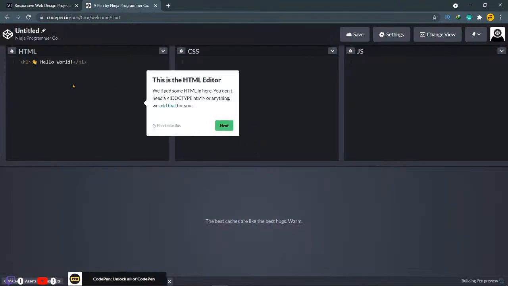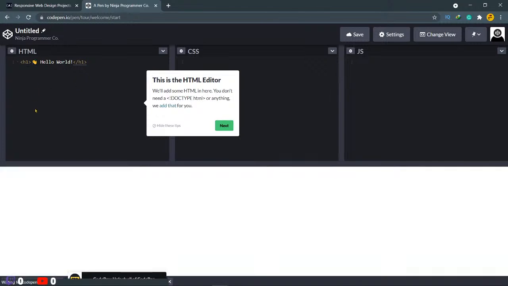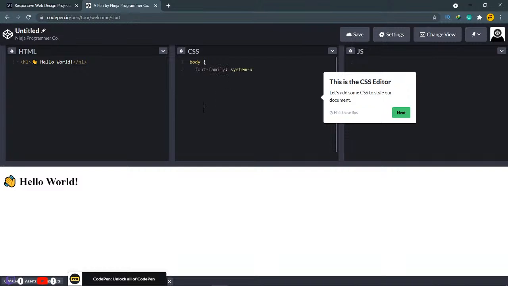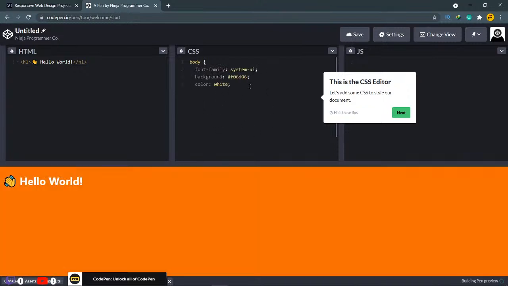So this is an HTML editor. We can add HTML in here. You do not need a doctype or anything. CodePen adds that for you. And this is a CSS editor. Let's add some CSS to style our document.